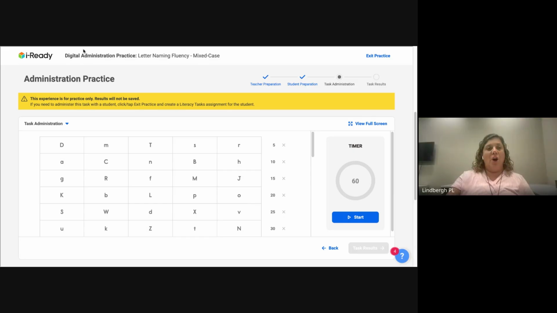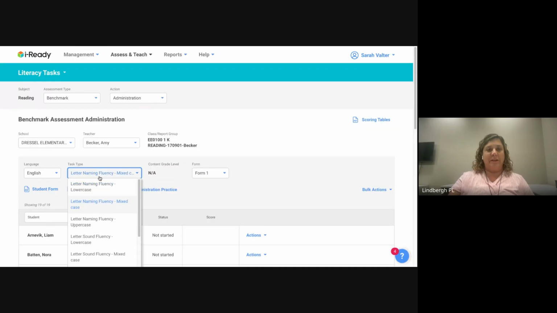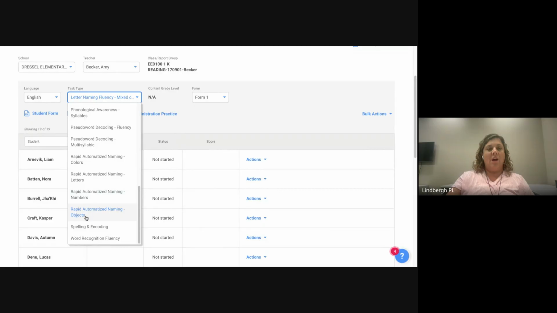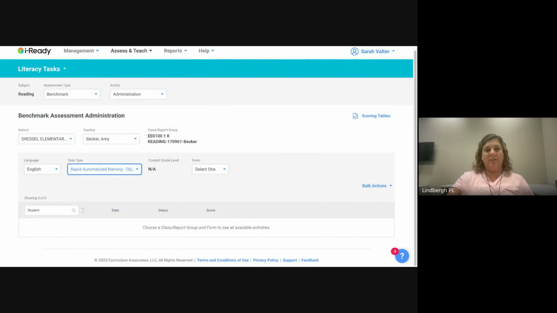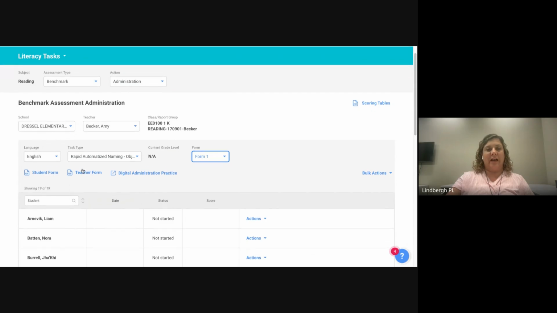Perfect. You all are lucky because you get to do 2 of these. So in addition to mixed letter naming fluency, you also get to do, and you have to scroll way down, the RAN object. So there are 4 RANs available. You do objects, Form 1. Administration is exactly the same. This is a recording sheet that you do not need. And then here is your practice page to make sure the students know the items. And then here is the student-facing page. Again, you can use a guide for that.